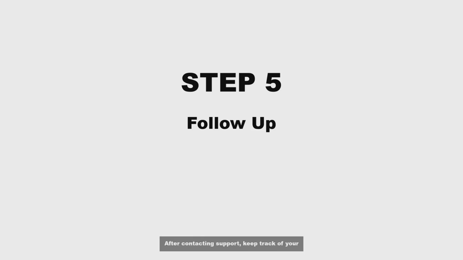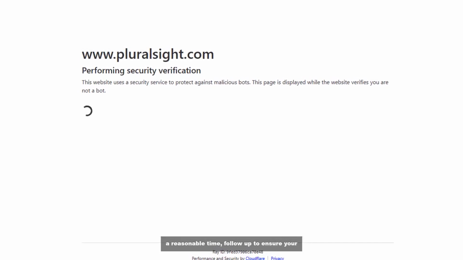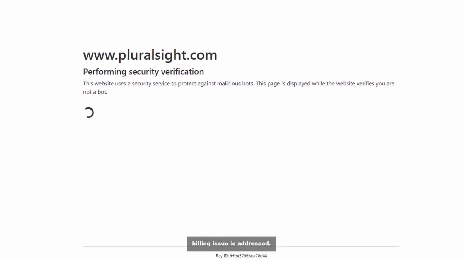Step 5. Follow up. After contacting support, keep track of your issue. If you don't receive a response within a reasonable time, follow up to ensure your billing issue is addressed.